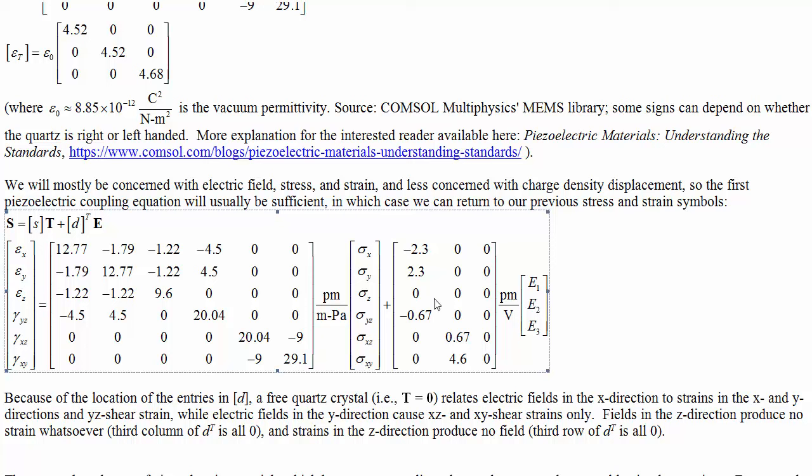But because there's zeros here and zeros here, X-directed electric fields, rather, don't lead to Z strains, and Y and Z electric fields don't lead to any kind of axial strain, although the Y-directed electric fields do lead to shear strains from this term. Z-directed electric fields do nothing for quartz.